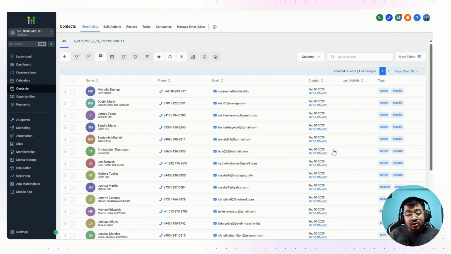So that's pretty much how you import a contact list into your GoHighLevel account with a CSV file. I hope that was clear to you. In case you have any kind of questions, please let me know in the comment section. I'll be happy to help you out.